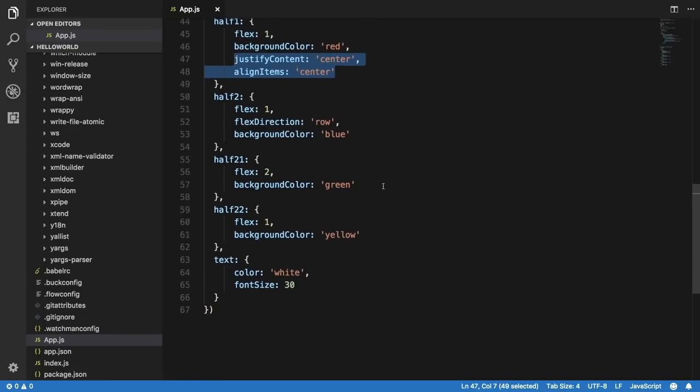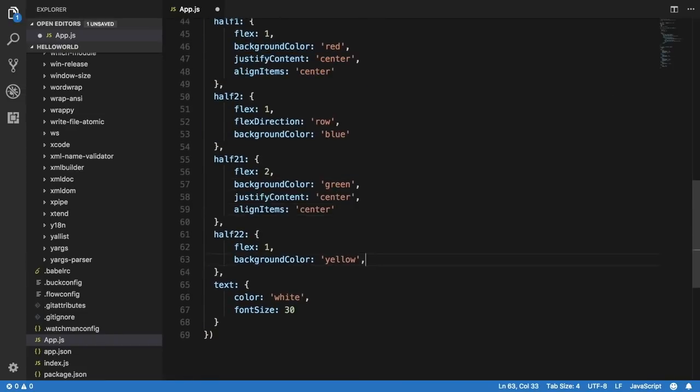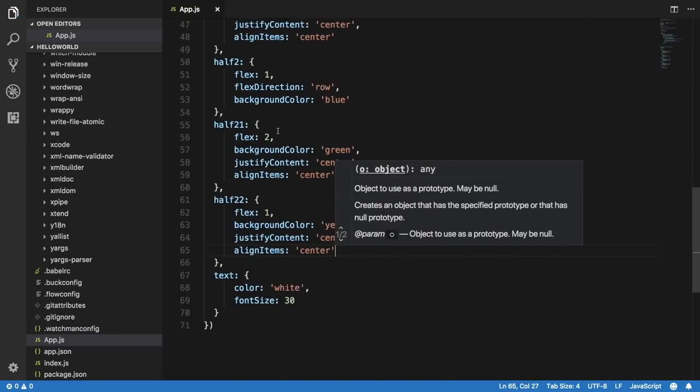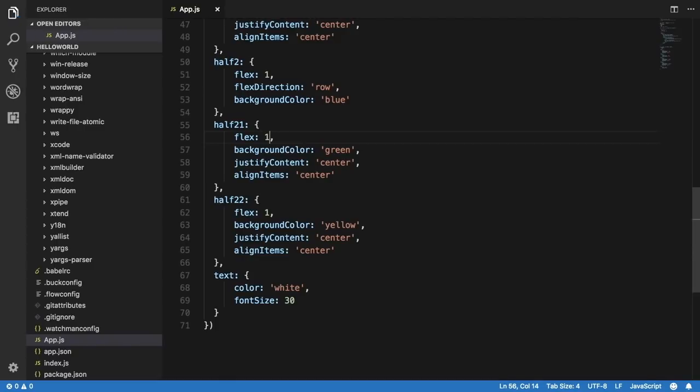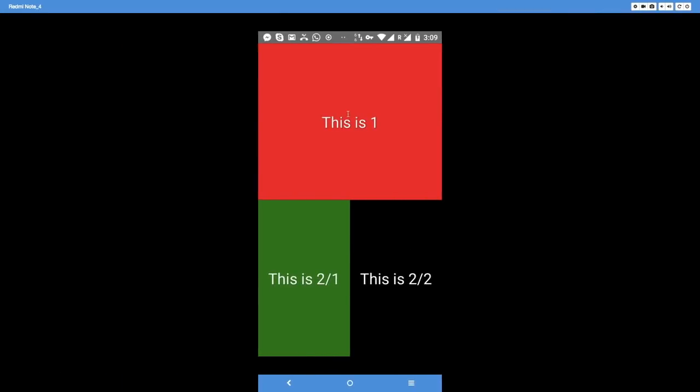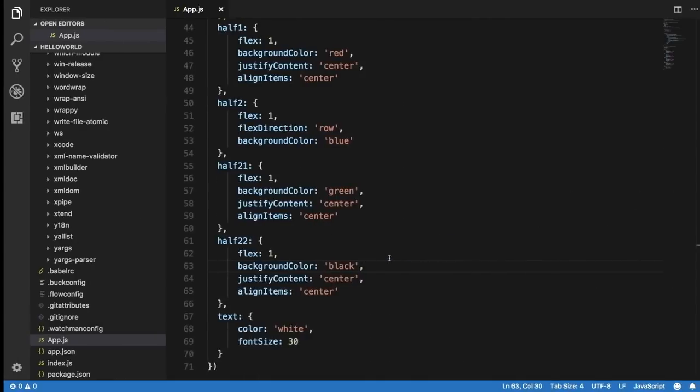Similarly, we can do this to 2:1 and 2:2, and again this would, let me just make them equal width here, and let's just change this from yellow to, let's just say black, so that the text is visible, because I can see on my device straight away that it was not visible. So here we are, and now if I take a look, you can see that we got our text centered and all that great stuff, right?